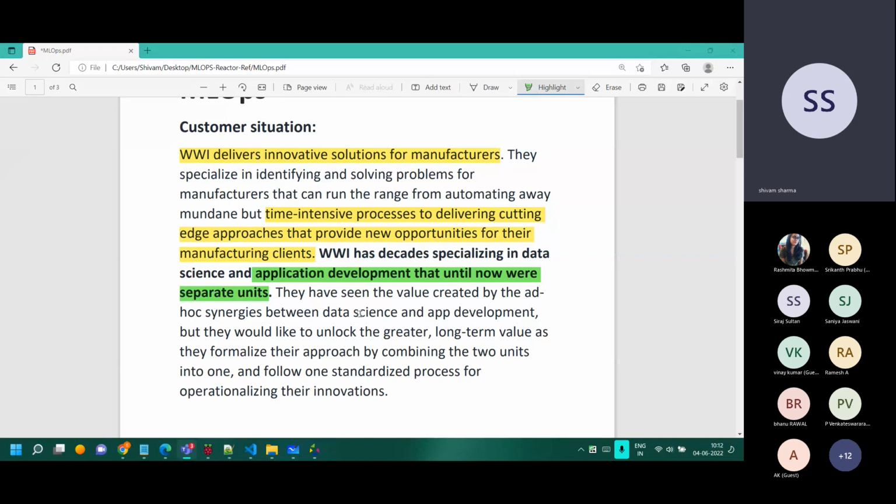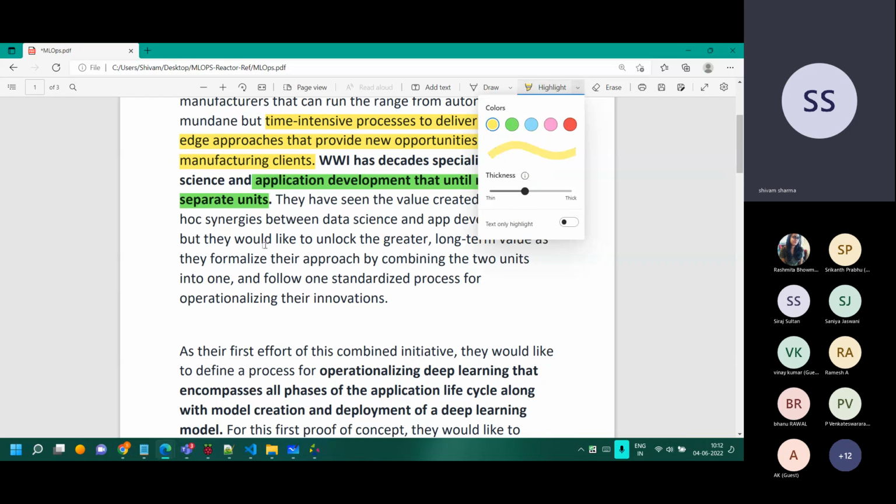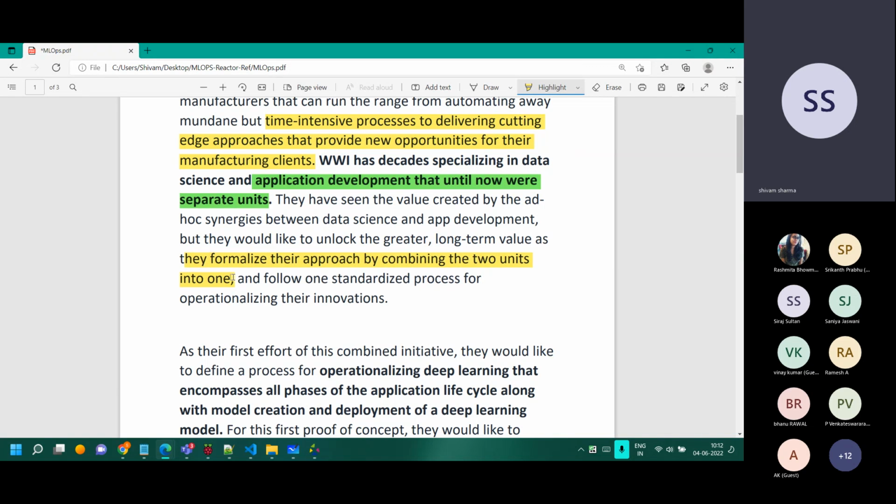Now they have seen the value created by the ad hoc synergy between the data science and the app development, and they would like us to unlock the greater long-term value as they formalize the approach by combining the two units into one.